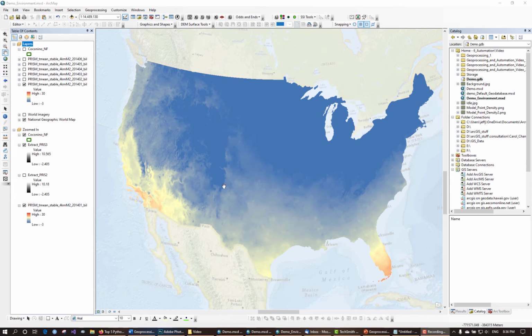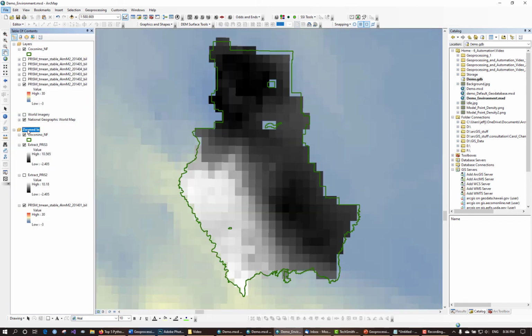Well, we were using this PRISM climate data. We wanted to trim it down to the Coconino, and so we did that. We just ran our little tool and extracted the raster, so now our climate raster is just within the Coconino, a much smaller data set, easier to work with, and generally faster and cleaner.